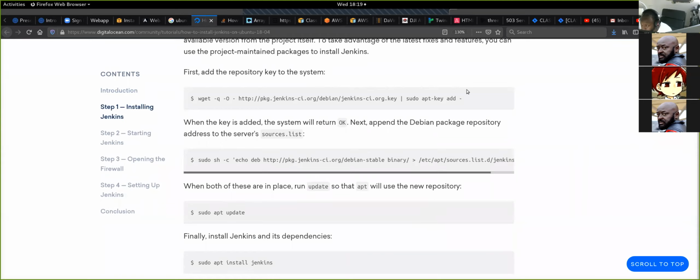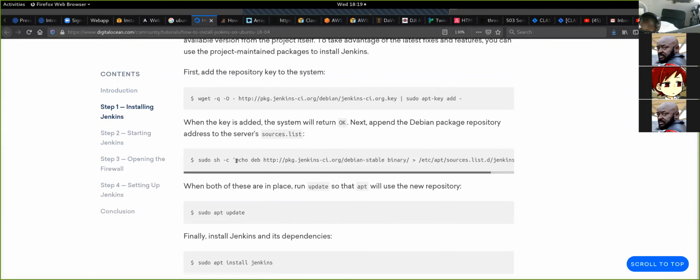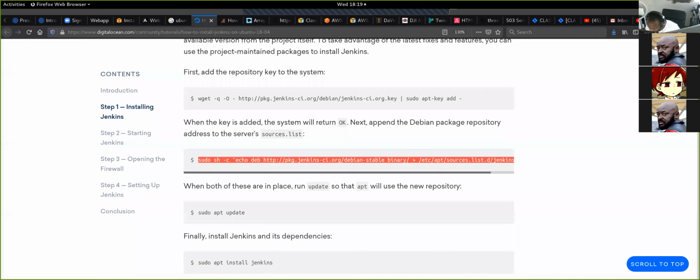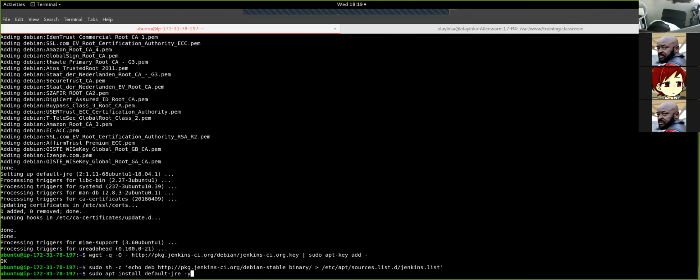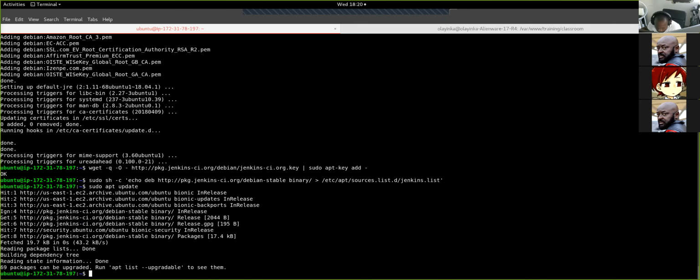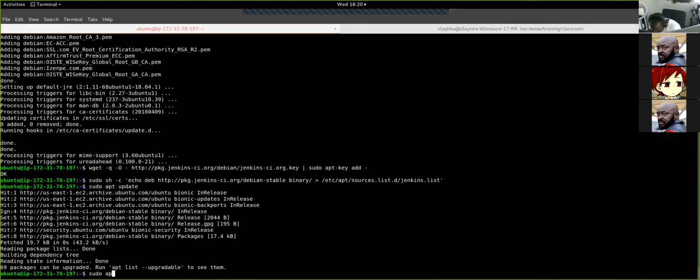So here we need to add the repository key. We just come here, copy this. That's done here. So we'll add the repository key. It's done. I will take this line, run that. That's done. I need to do sudo apt update again because we've added a new source. Okay, that's done. And I will do sudo apt install Jenkins.